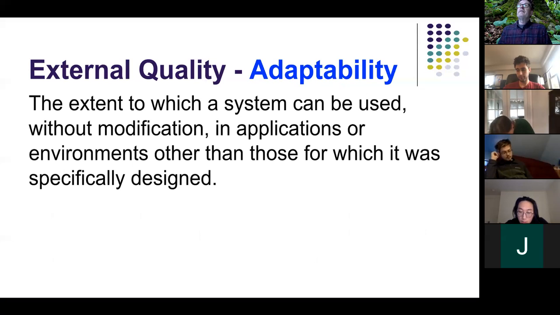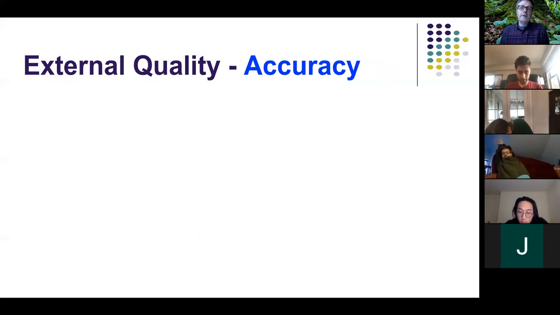Adaptability. So this has to do with this: if you buy a piece of software, can it adapt to multiple situations, or is it rigid? You may want it to do this, you may not want it to do this. All of these things you may care more about or less about.